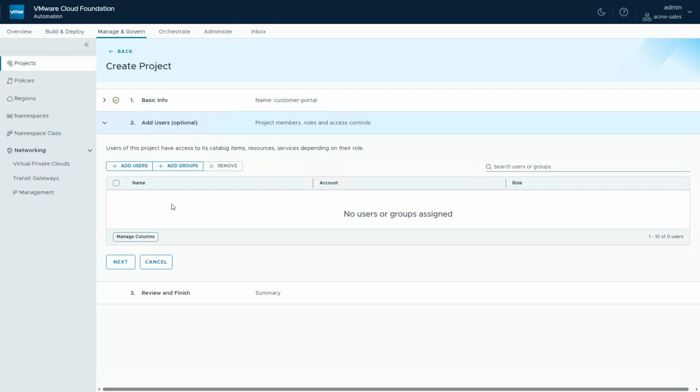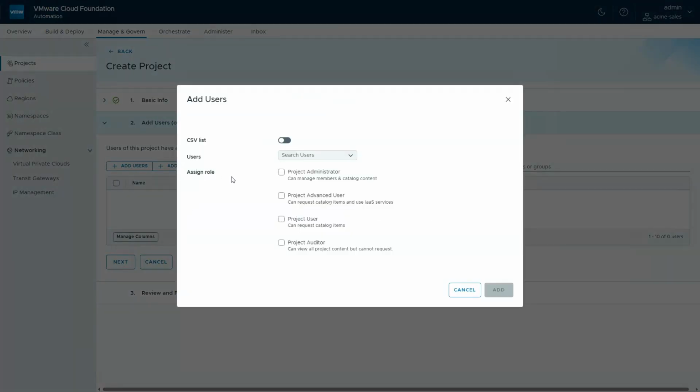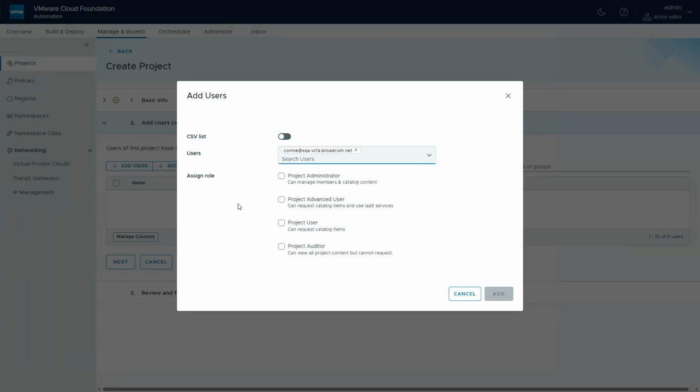Now, one thing that we're not showing here in this demo is that behind the scenes, we actually connected this organization to an LDAP identity provider. So I'm going to go and import users. We've already imported users from that identity provider, and we're going to add those users to this project that we're just creating. So I'm going to select Connie as the first user and assign Connie the project administrator role. The project administrator can manage members and catalog content, meaning they can create blueprints, consume IaaS services, and publish things to the catalog. I'm going to hit add, and I'm going to repeat this for the rest of the users.